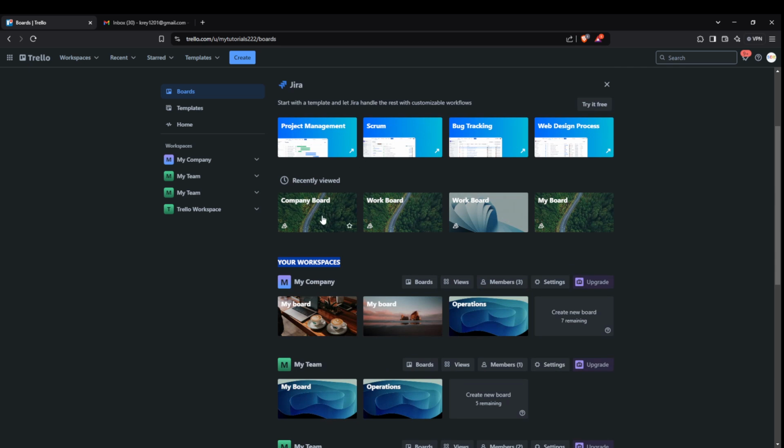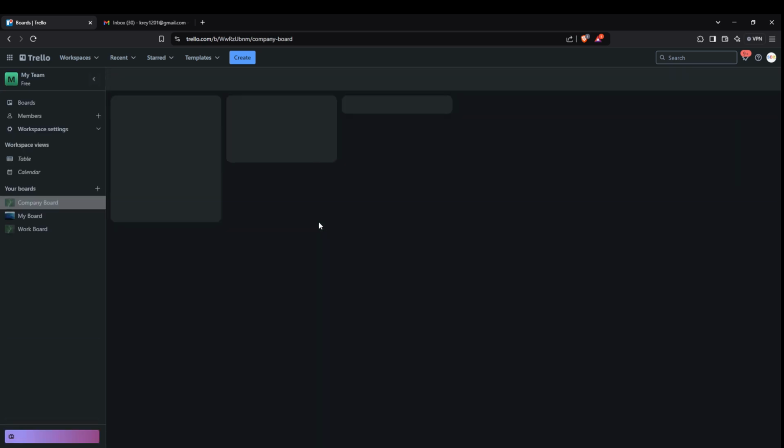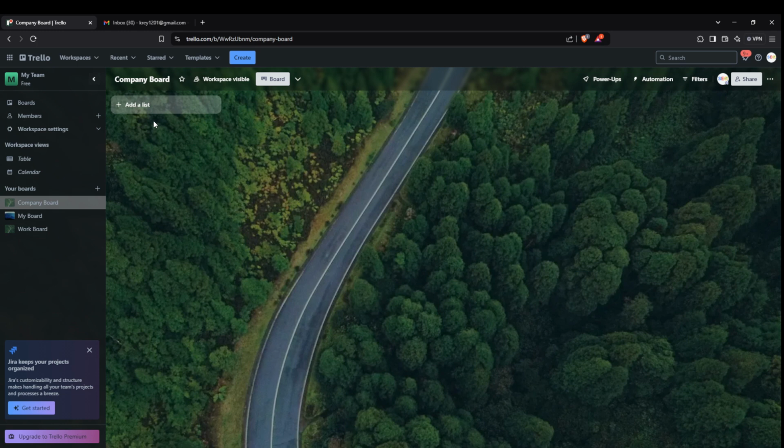Now let's focus on structuring your board. Click on Add List to start creating a new list. For this demonstration, we'll name our first list To Do. This becomes your primary list where you'll keep track of tasks that you need to accomplish.